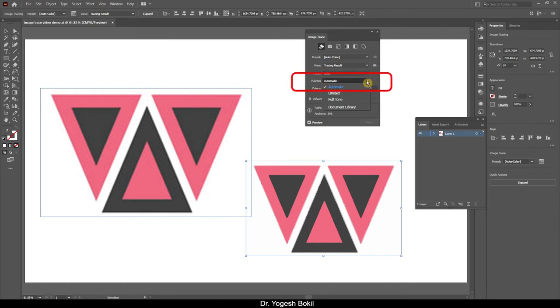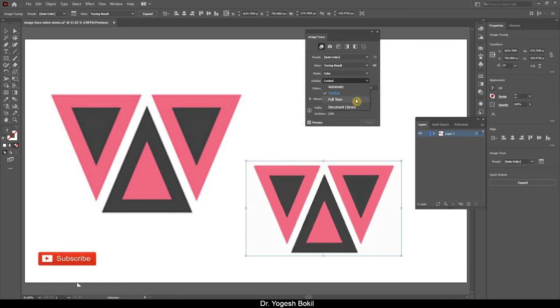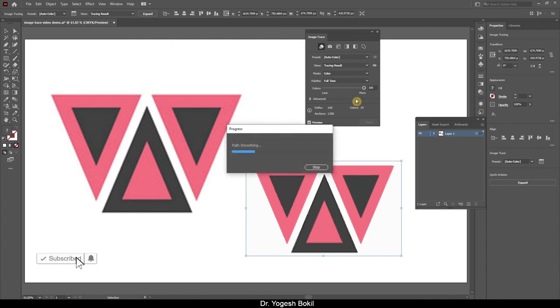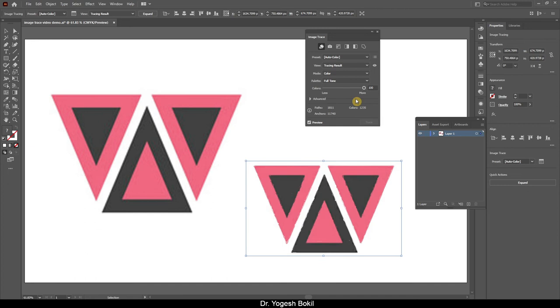Palette. Specifies a palette for generating a color or grayscale tracing from the original image. You can choose one of the following options. First is automatic. Automatically switches between the limited palette and full tone for the tracing, depending on the input image. When you select automatic for your palette, you can adjust the color slider to alter vector simplicity and accuracy in the tracing. Limited uses a small set of colors for the tracing palette. You can use the color slider to further reduce the colors selected. Full tone uses the entire set of colors for the tracing palette. This option is the best for tracing photos and creates photorealistic artwork.